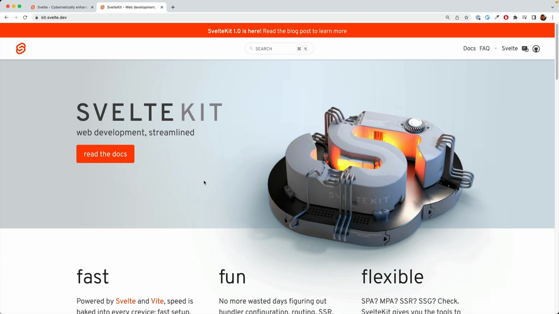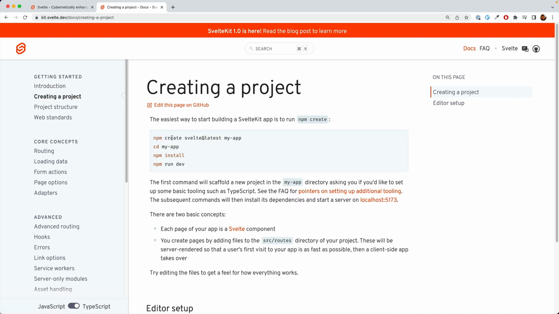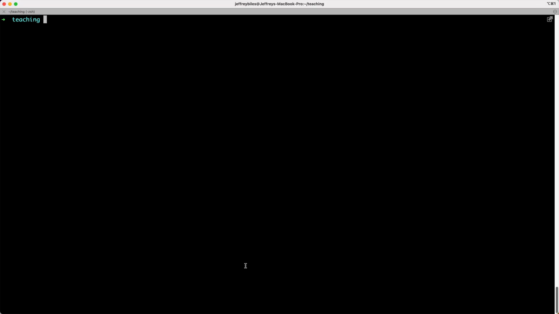In this video, we're going to get started with SvelteKit 1.0. So first, let's go ahead and create our project. We'll go to our terminal. All right, let's use npm create to create our Svelte app. And we're going to use the latest version. The latest version should be something like 1.0.1 currently.